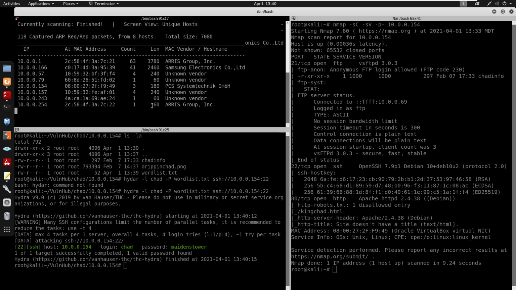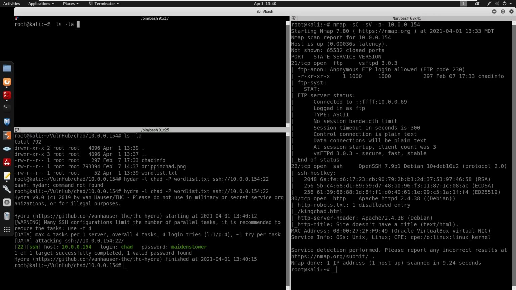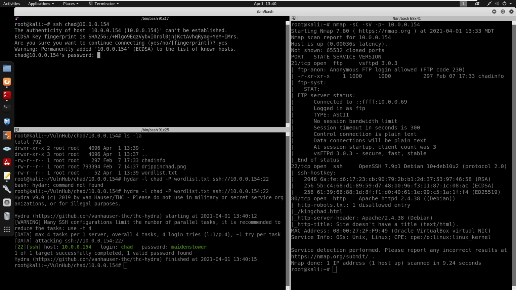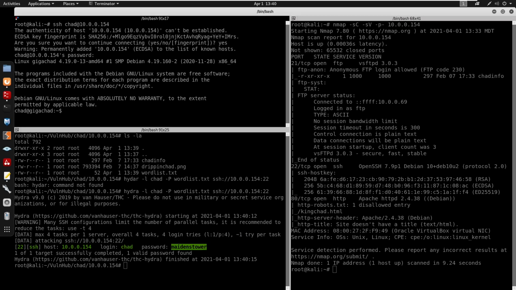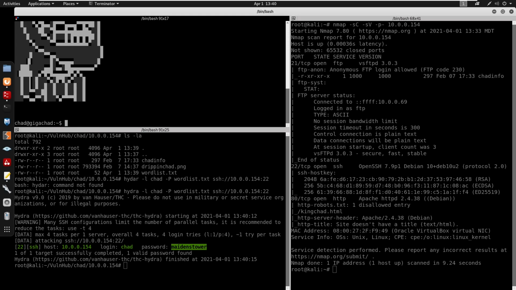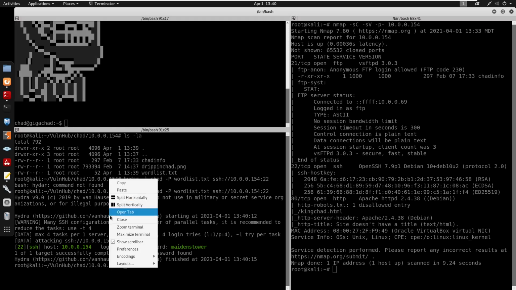So now let's try to SSH into this. We'll do ssh for chad at 10.0.0.154. You can say yes. And now we do have a login success as Chad, right? So let's cat our user.txt. And there's our first flag.